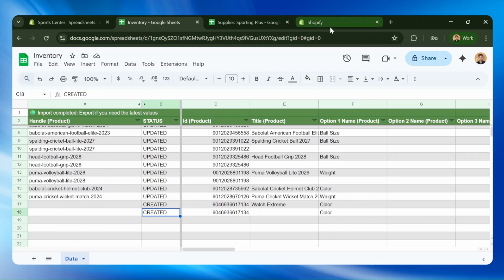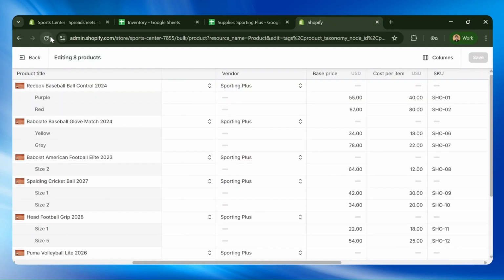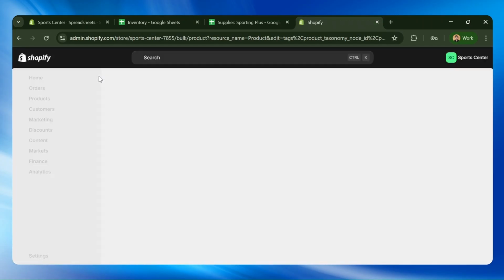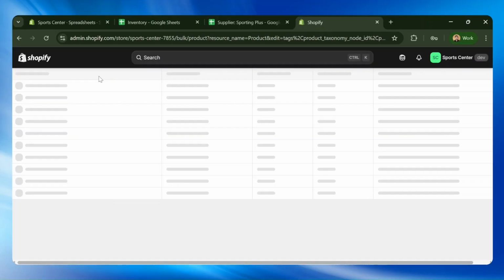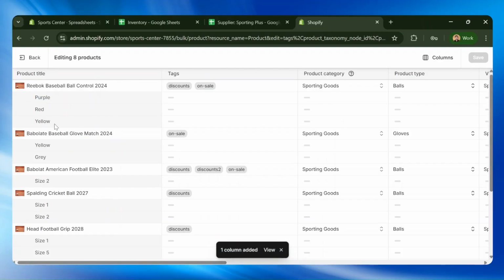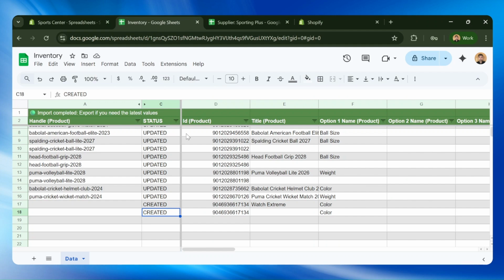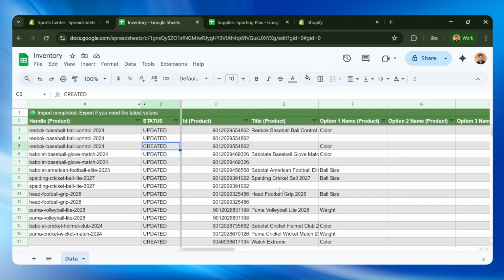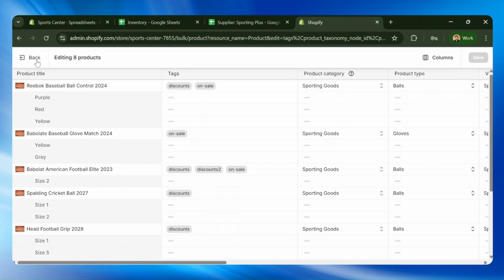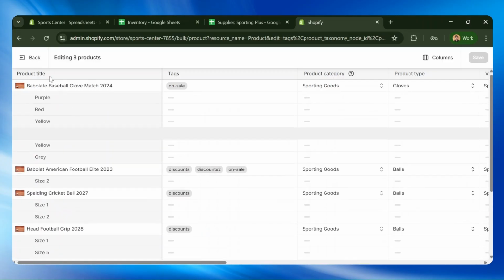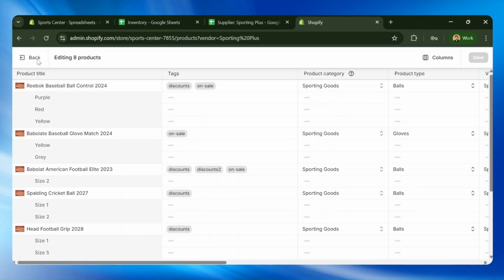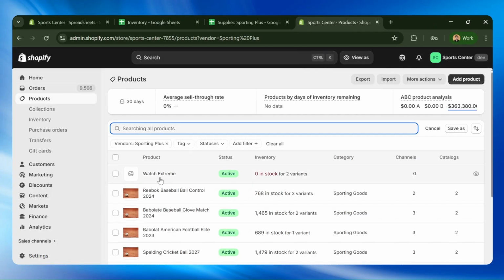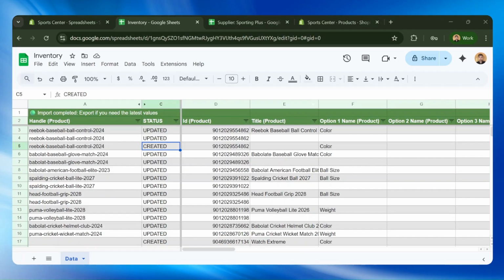We can go to Shopify again, refresh this page, and we should be able to see, yeah, here is the yellow one, the new variant that we added here. And for the product, we have to go back to here and we will see that Watch Extreme was created and it has two variants here.